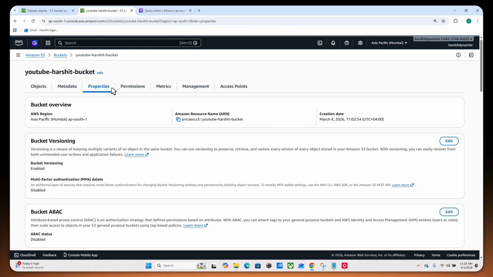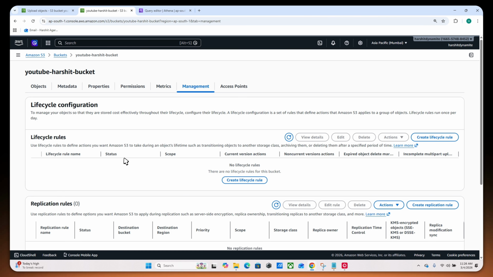So we looked at the properties. Next up is the management side. Now this is pretty important, lifecycle. Now this actually helps you to configure the lifecycle of your objects in an S3 bucket. Now try to understand this.